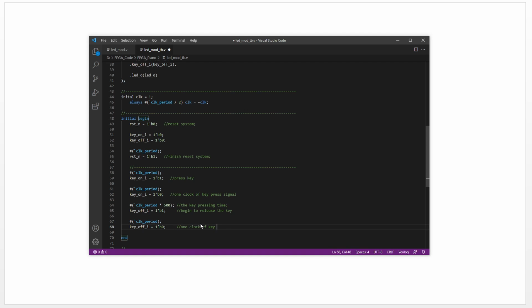of key release signal. This is 1 clock press. This is 1 clock release.